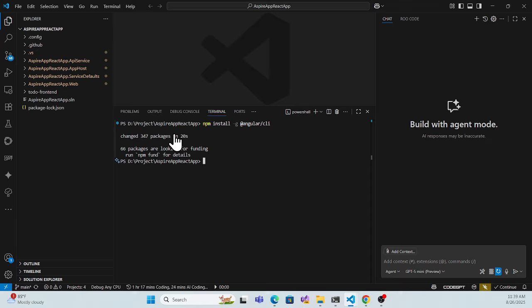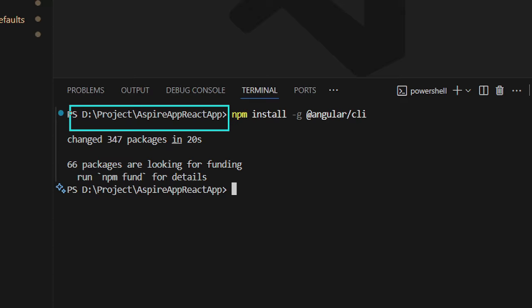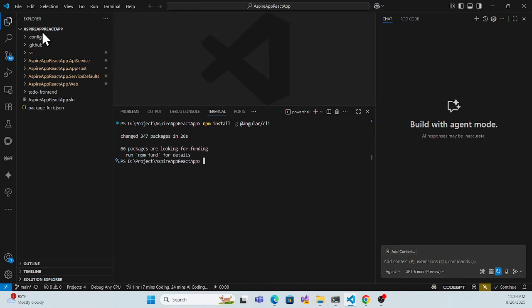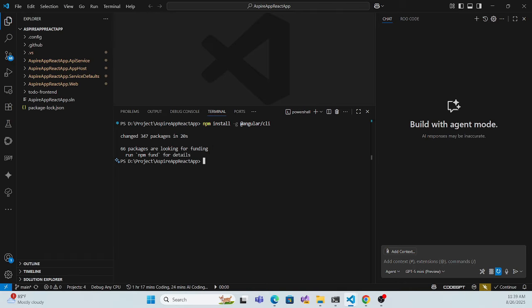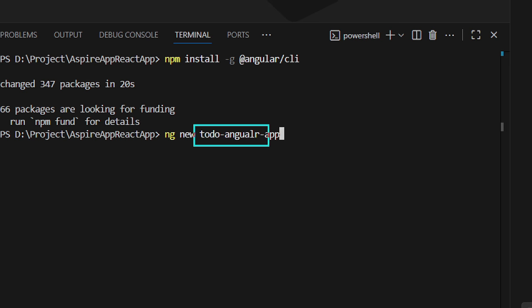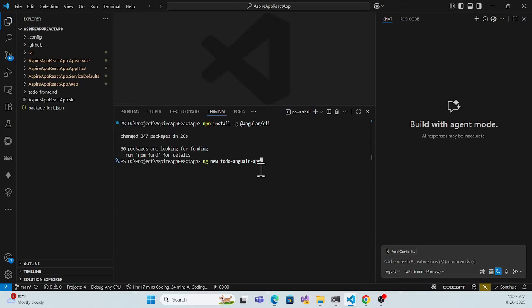Also, just ensure you are in the root directory, right? Whatever the project is, it's in this root directory, so that I can create a new Angular app in here, like this todo frontend, right? So let me create a new app over here for Angular. The command for this is ng new, right? And I can use the name, like todo-angular-app. This is my app name, and simply I can hit enter.